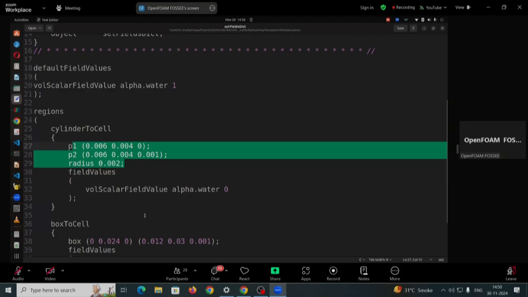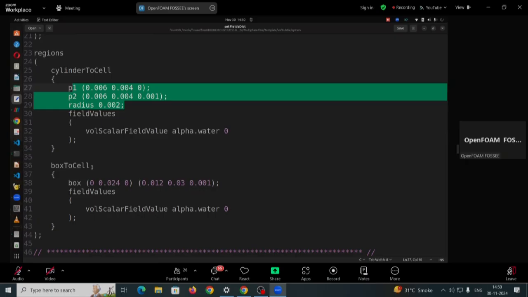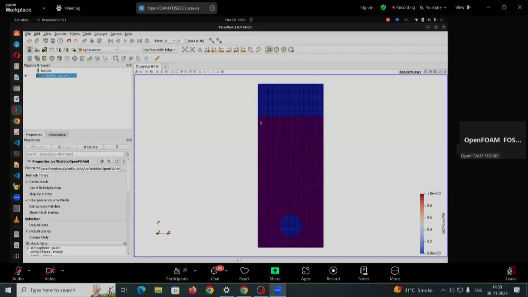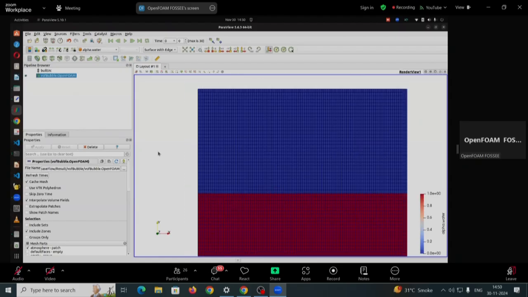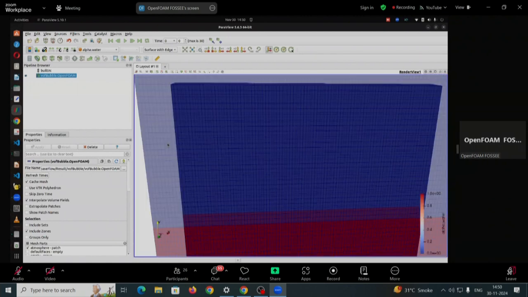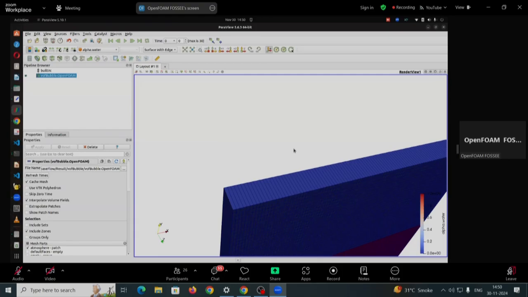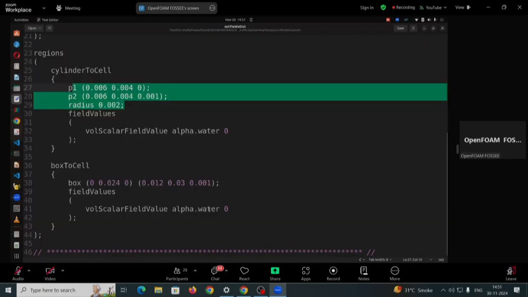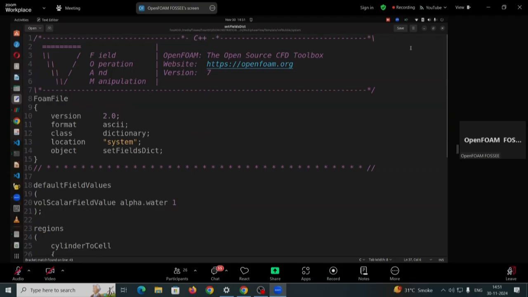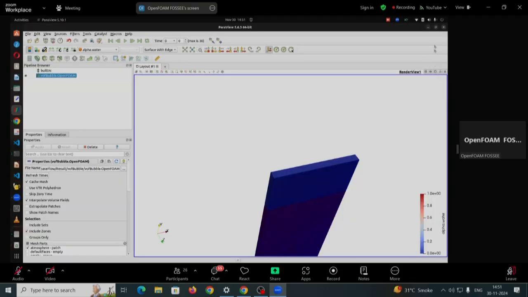So the top section also needs to be initialized. So we have the boxToCell utility to select the cells in the top. So how do we do that? Again, you see, we need to specify 2 points. Okay, what will be those 2 points? If I were to say that 1 point will be this corner, right, from where the blue one begins, and one will be the corner point at the top. So diagonally, as I had shown in the diagram. So by specifying those 2 points, we can select all the cells within that box, and for them again alpha.water is 0. So this is to initialize the fields non-uniformly. So the setFields utility is used for that.